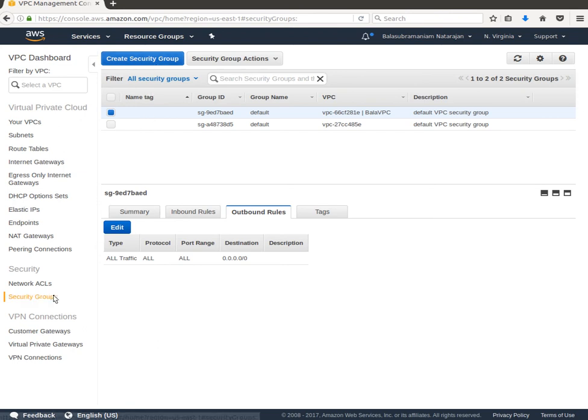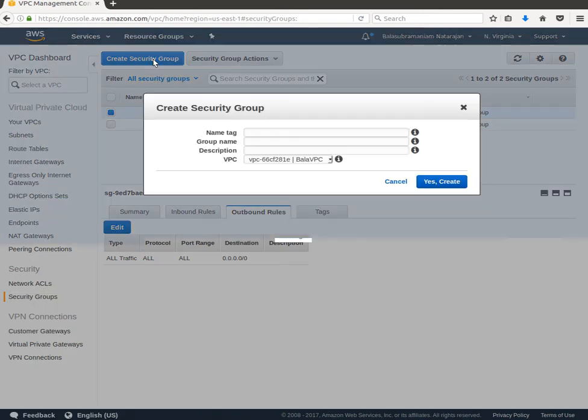Let's fix a security group, a routing table, and an internet gateway. Oh, did I say internet gateway here? It's an ACL. Okay, security group. Let's create a security group now.